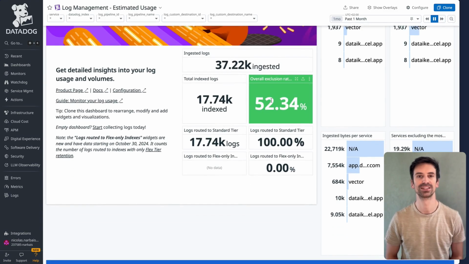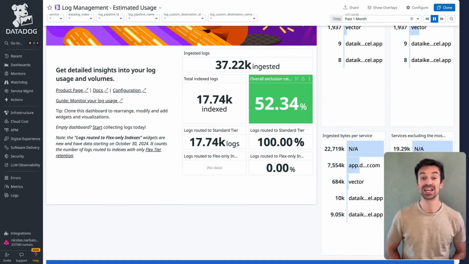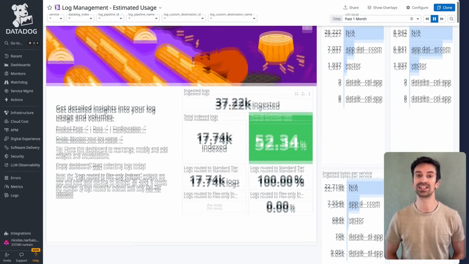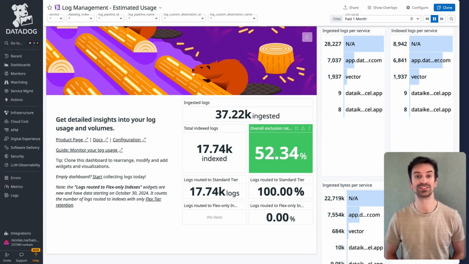If you're excluding less than 10%, you're likely indexing too much, which means higher costs and more noise. Want to fine-tune your indexing game? You'll need to tweak your filters. We covered setting up log filters in detail in a previous video. Be sure to revisit it if you need a refresher.